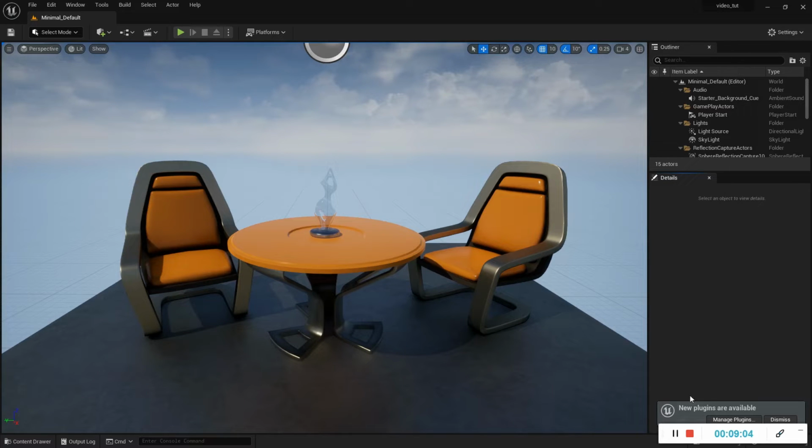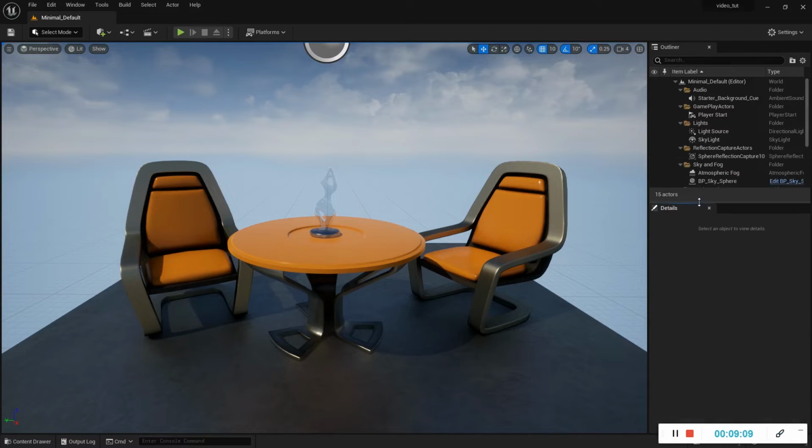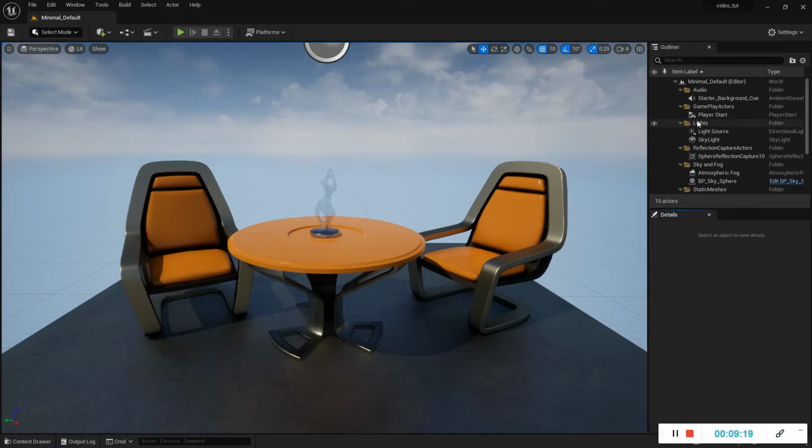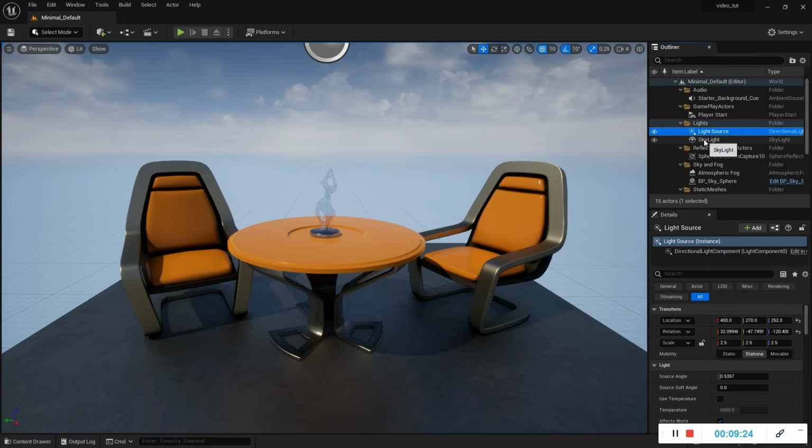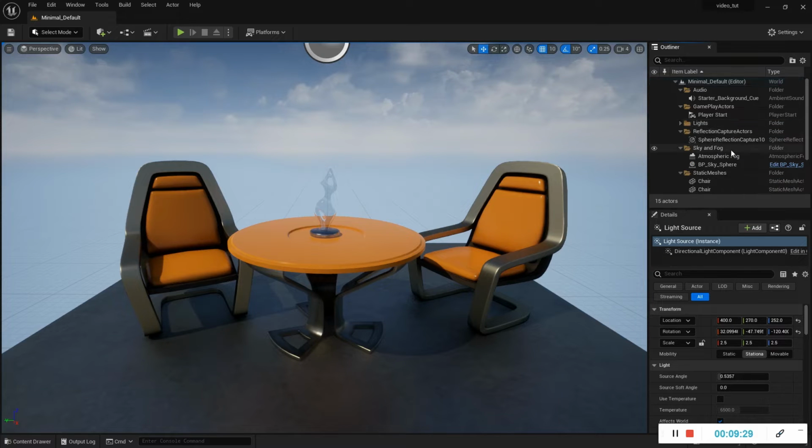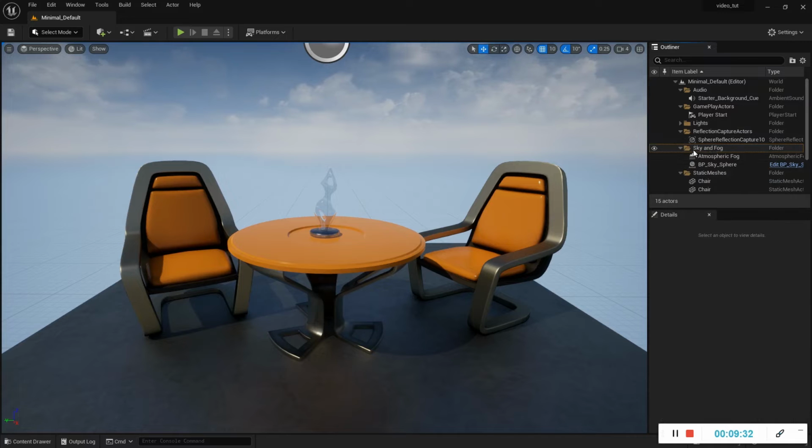So basically the Outliner window is a collection of all assets, all the actors that we are going to use in our level editor. For example, this default preset has some lights. So we have a Light folder, and in this folder we have a skylight and a source light. And in the same way we have some atmospheric effects like sky and fog. So we can organize our things using this Outliner window.